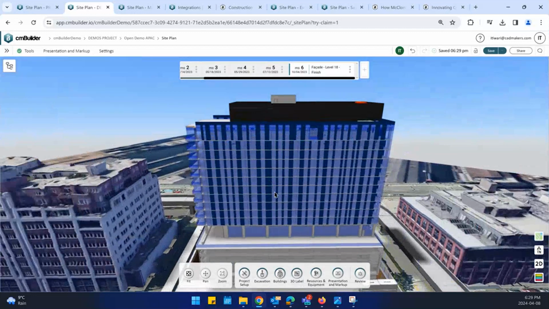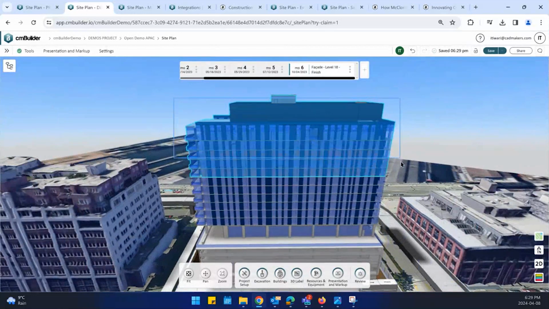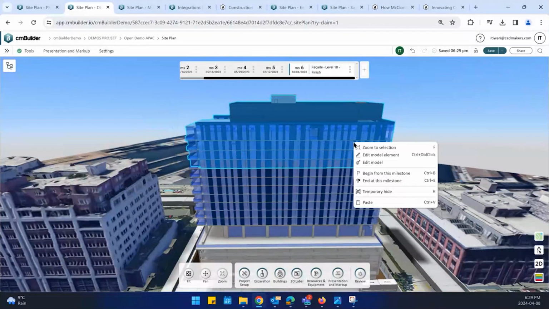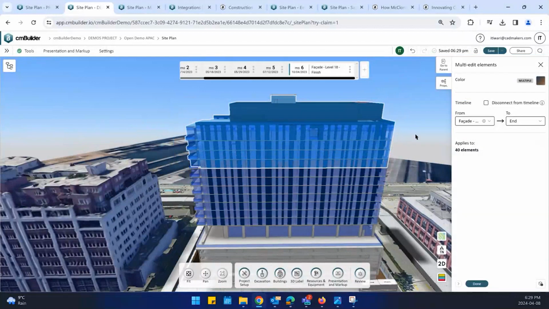So instead of using the tree, you can also lasso select these elements in the viewer. And once you have selected, you can go to edit model element, and there is a simple from and to logic there as well. You can define, I want these elements to show up in my X milestone and have them leave in the Y milestone.